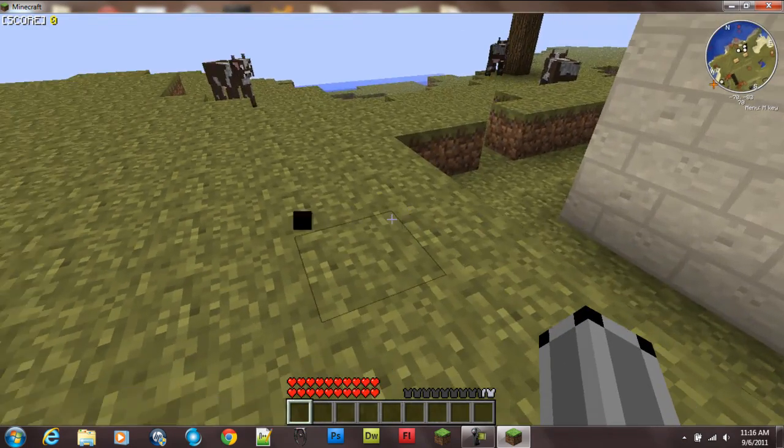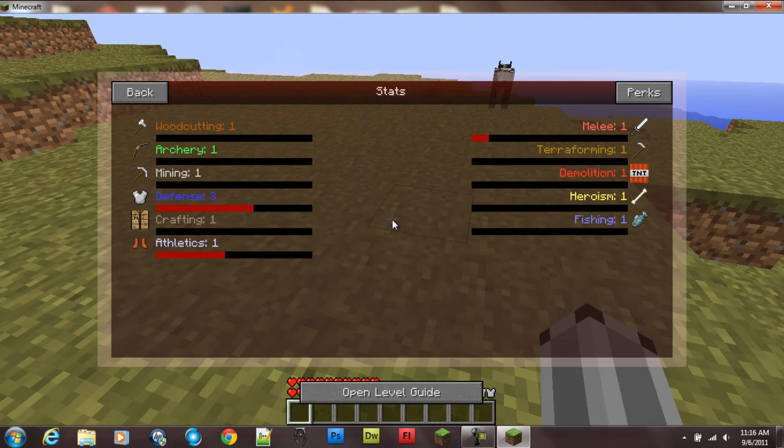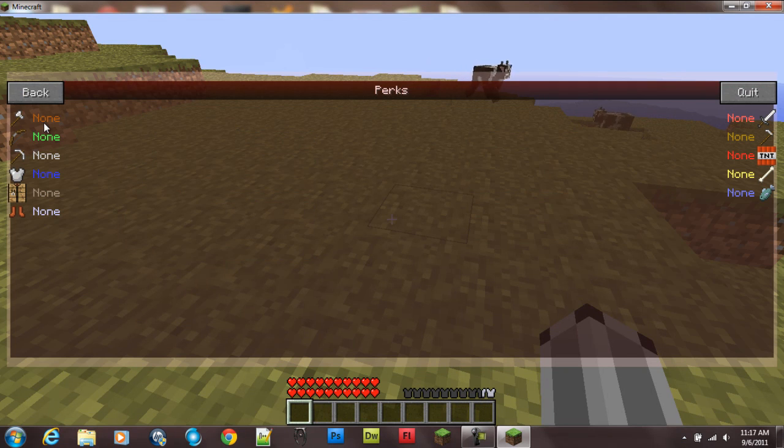Inventory tweaks. I don't know if you need to, but hit C and it'll bring up your stats. So my athletics is 1, my defense is 3, my melee is 1, even though I punched the guy once. And they'll give you perks, like mining. I think once you hit 25, it'll give you a chance to get an extra ore. Chopping wood, I think it gives you a 2% chance of getting a mushroom from your wood and stuff like that. So it's pretty cool.